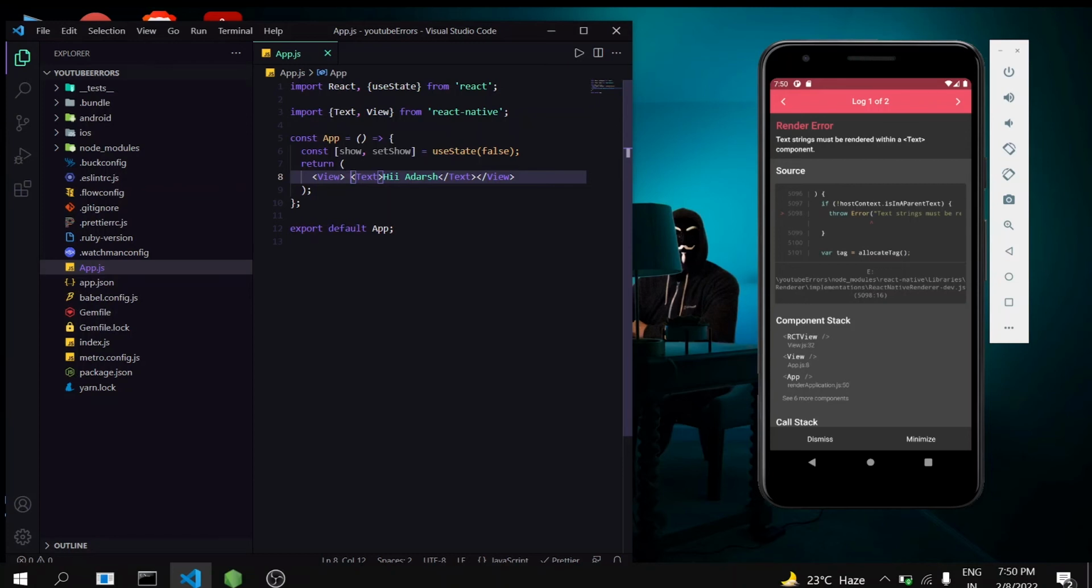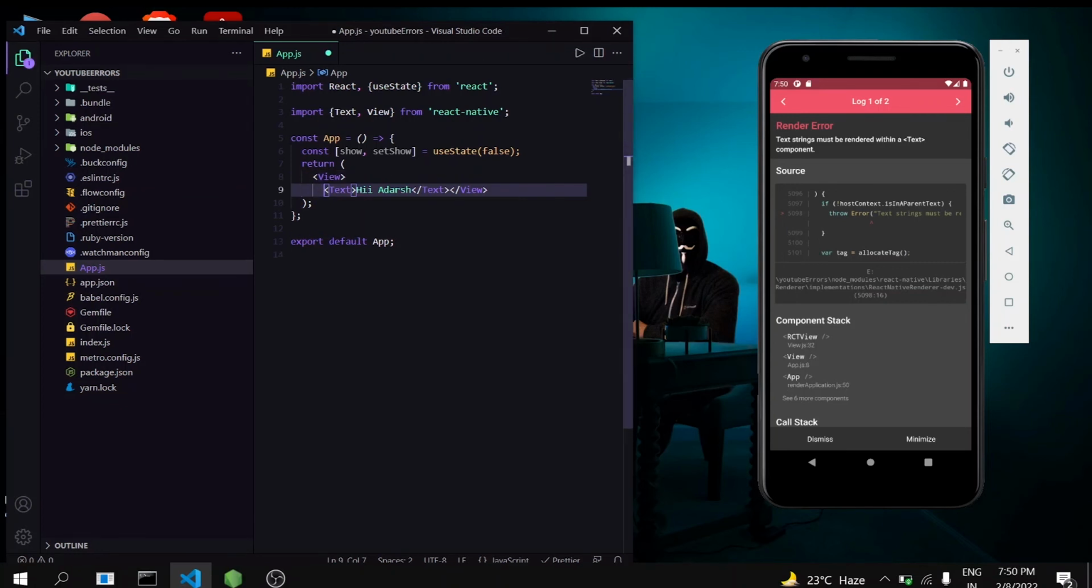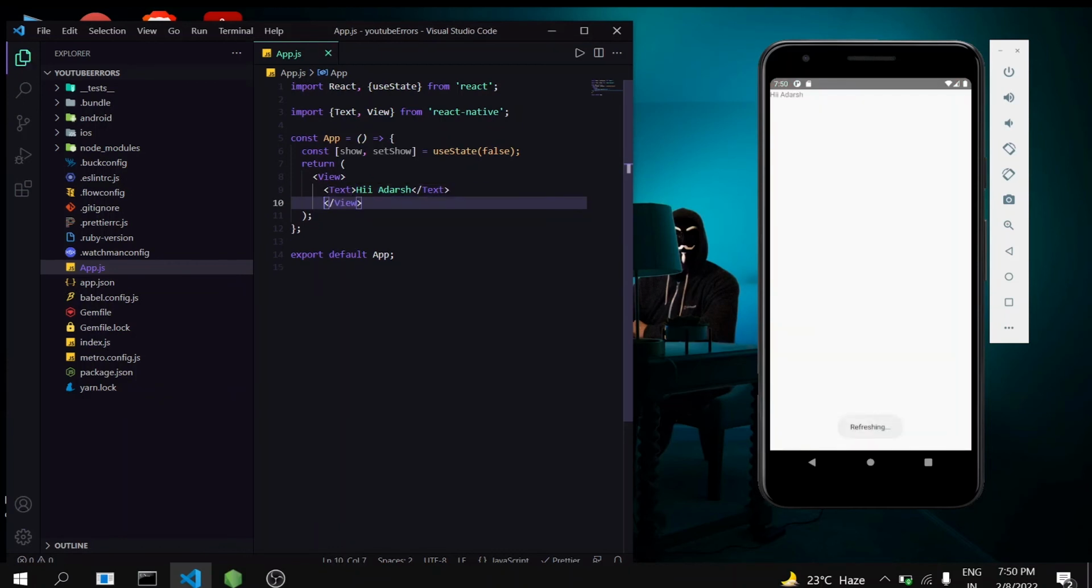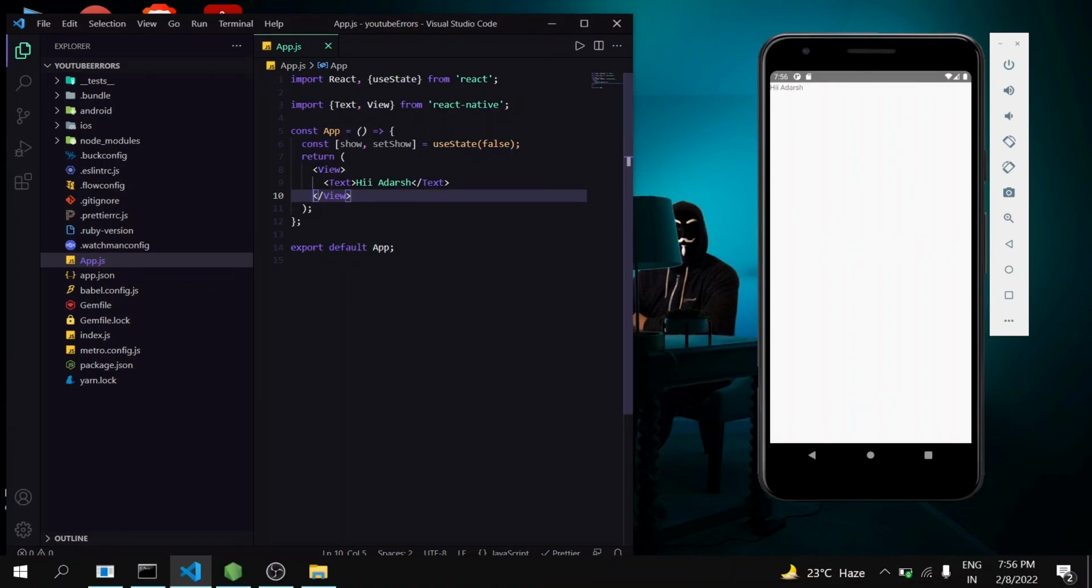So the best practice to avoid this error is to write every new component in a new line. So like this. If you do this, then you will not face this error again. Or otherwise, you can use a code formatter, like I am currently using Prettier. Just write your code and press Alt Shift F, and it will format your code. And just save it. Then this error will not appear. In this way, you can solve this error.